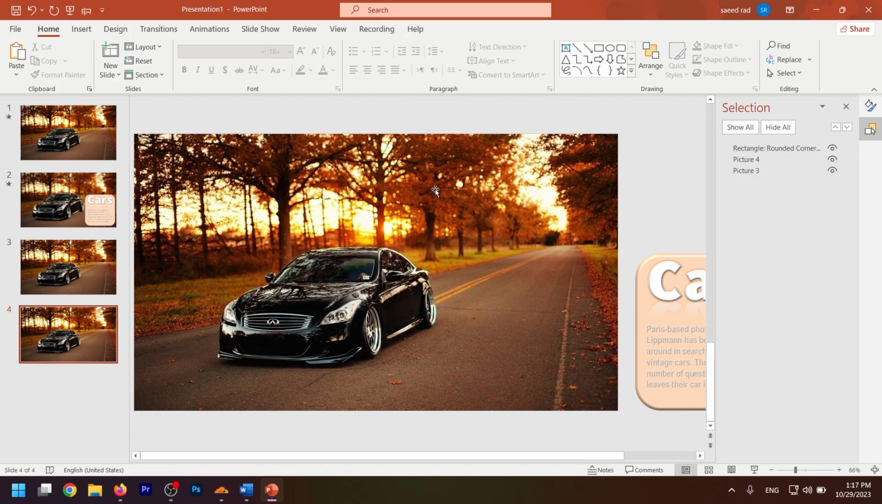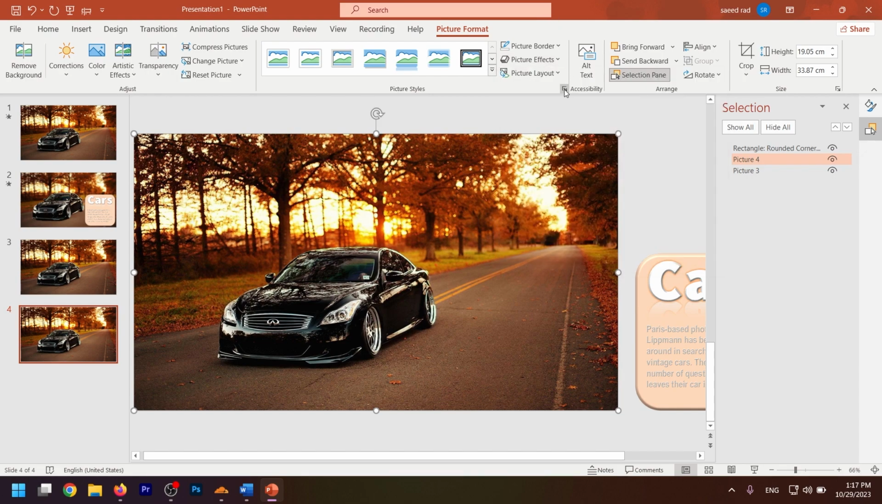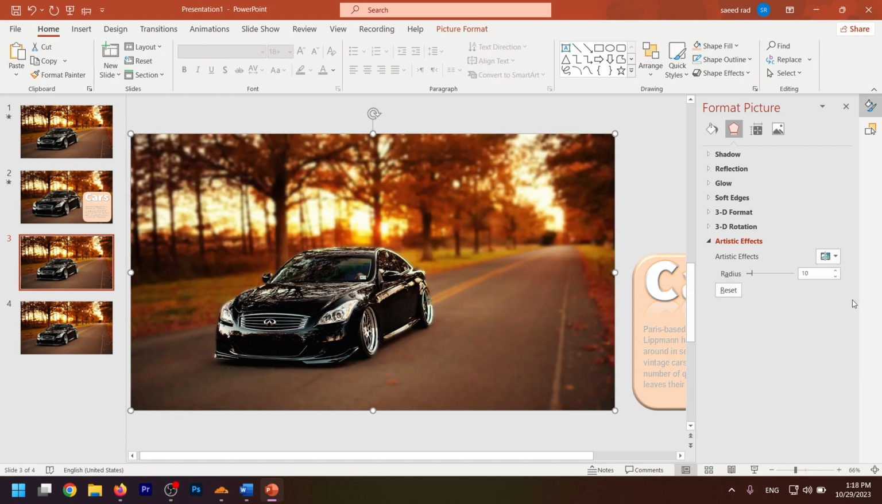Select your main picture. It's my main picture, okay? And then go to the picture format, picture effect, and click on more. Go to the artistic effect, open it, choose blur for your main picture. You can change the number of your blur, 11 or 12, it's okay.